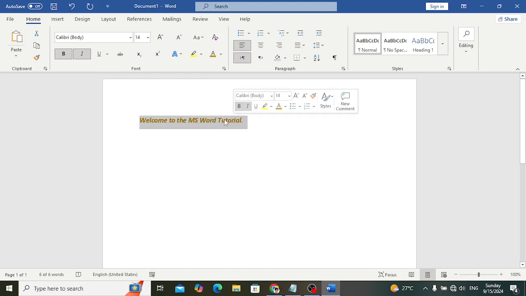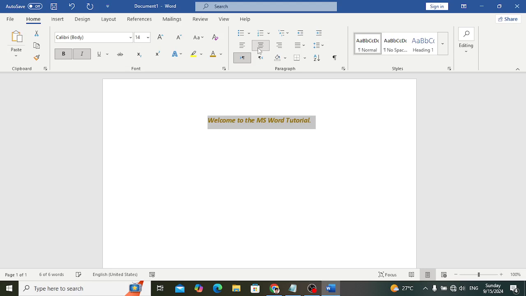You can bring this text to the center, like here in the paragraph section, to the right side. This is for justify, to justify it, and back to the left side. So this is about the text formatting tools.